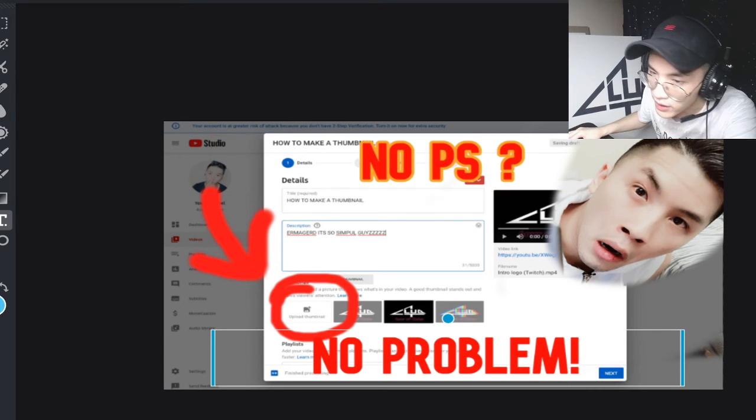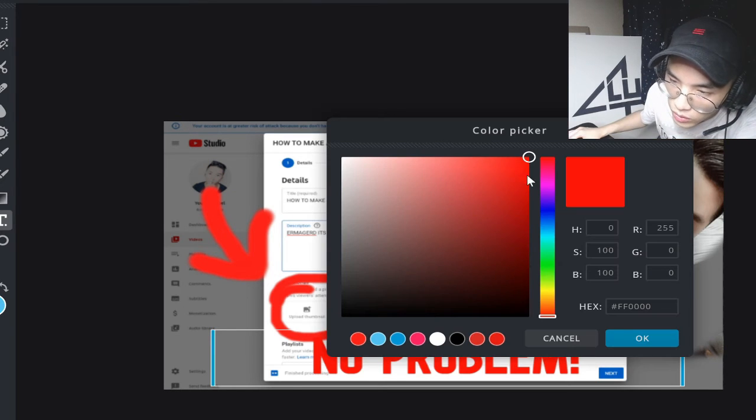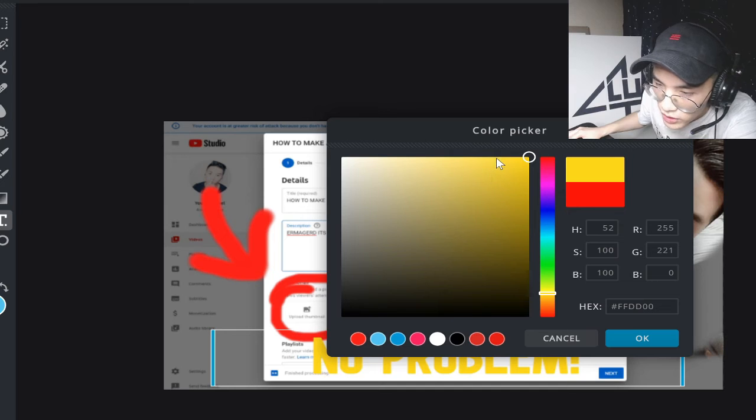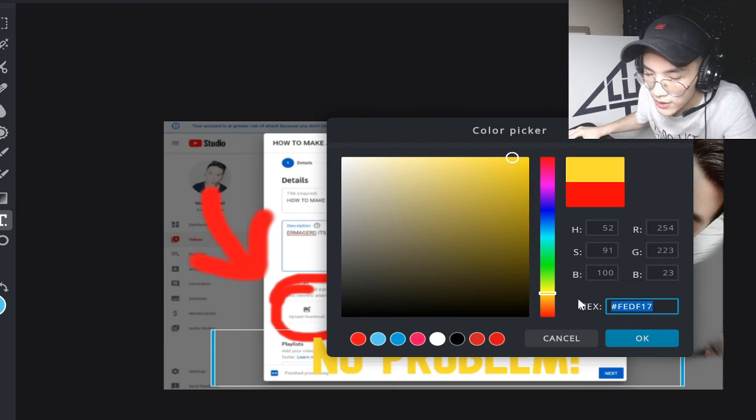I think it's too much red, so we're going to change the color up. And like I said, don't be afraid to experiment. For this, I'm going to use a golden yellow. So we can change this to a nice golden yellow. And what I'm going to do is, if you see here, there's a hex. So this gets you the exact color. This is the color code.